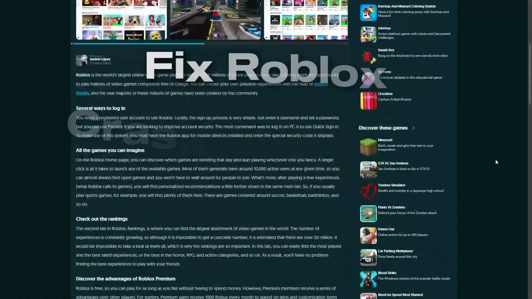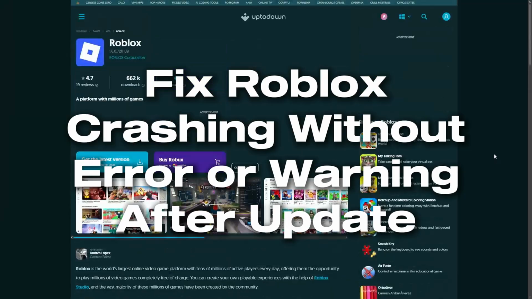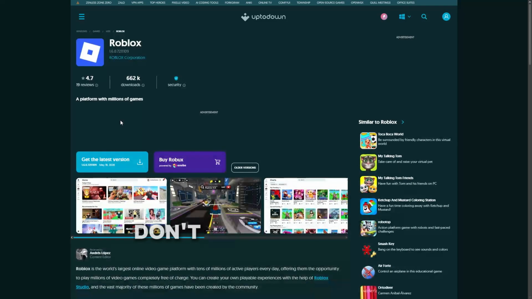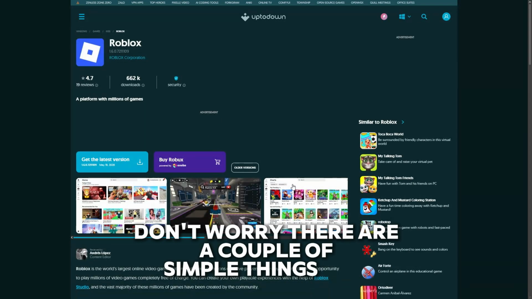Today, let me show you how to fix Roblox crashing without error or warning after an update. Did the latest Roblox update turn your game into a crash simulator? Don't worry, there are a couple of simple things you can try.